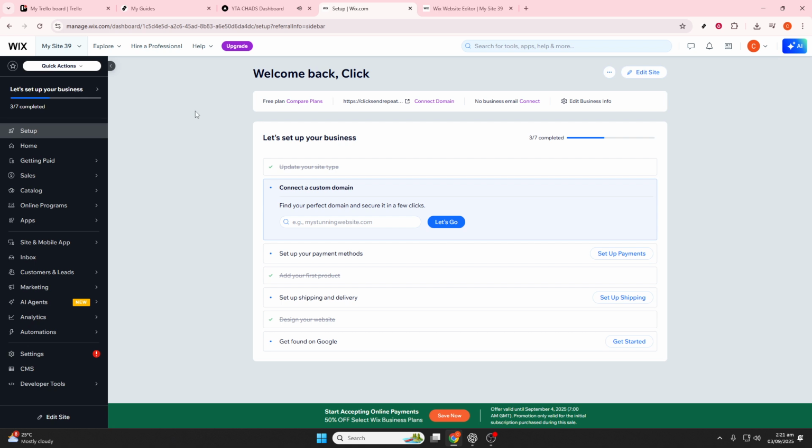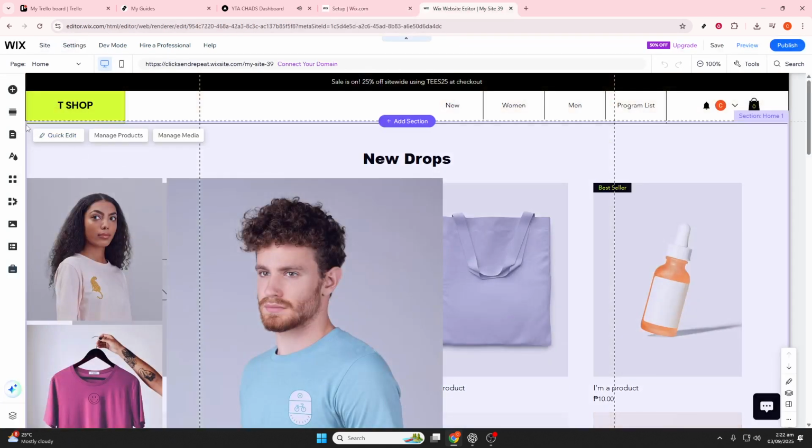First, head over to wix.com and log into your account. Once you're logged in, locate your site and click on Edit Site. This will open the Wix editor where you can manage various aspects of your website. If you don't already have Wix Stores set up, you'll want to ensure it's installed as it's essential for selling products on your site, including serial keys.